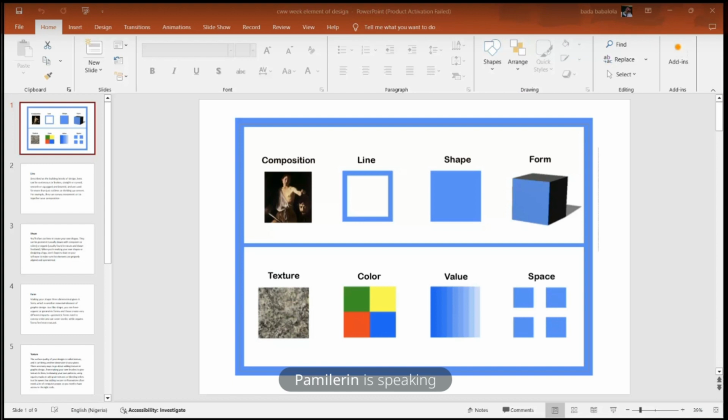I'll just take us through these eight. We have the composition, the line, the shape, the form, the texture, the color, the value, the space, and we also have the imagery. I'll be adding that in the course of the class. So there's a need for us to really understand what all of these elements entail. Now, the first one I'm going to pick is line.